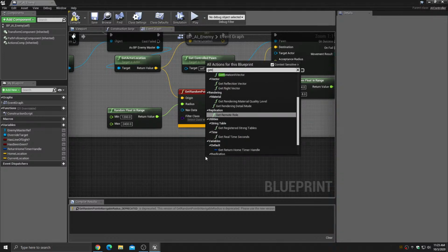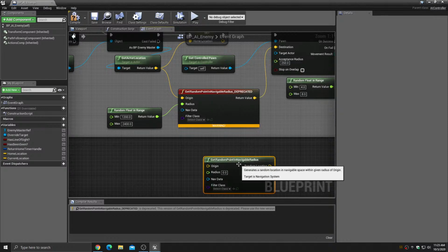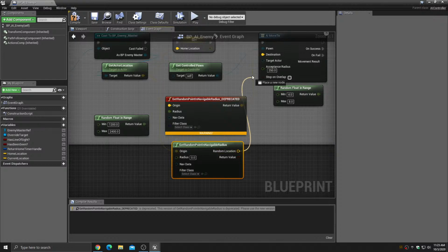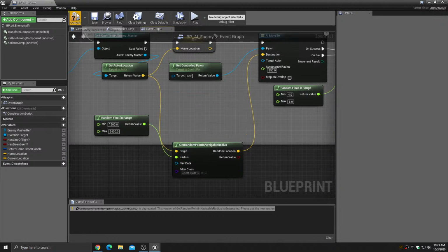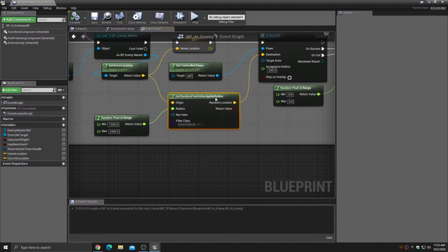So get random, I guess that's the new one, right? So you would just do this. And this would be the radius. And then you can get rid of the deprecated node, recompile, and voila. Wow, I don't know what that's about, but it's fair.